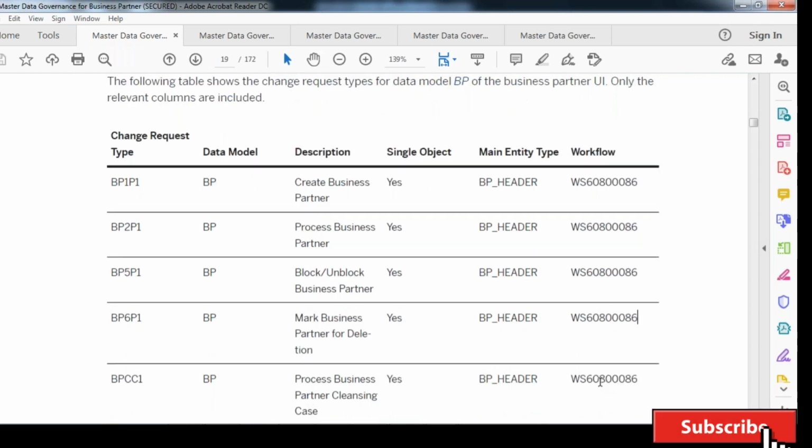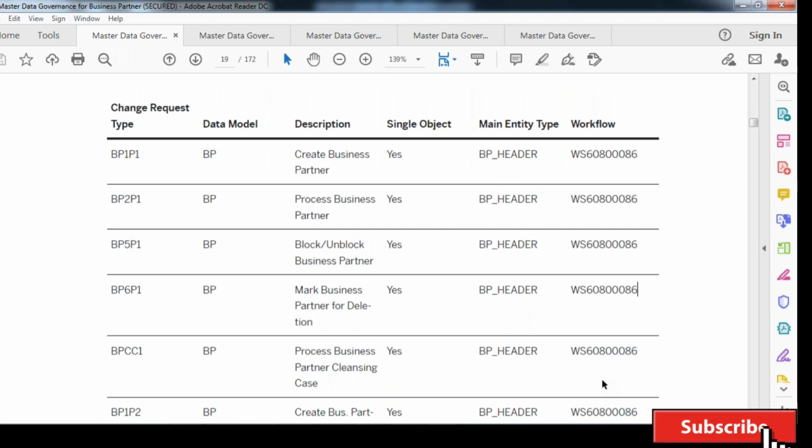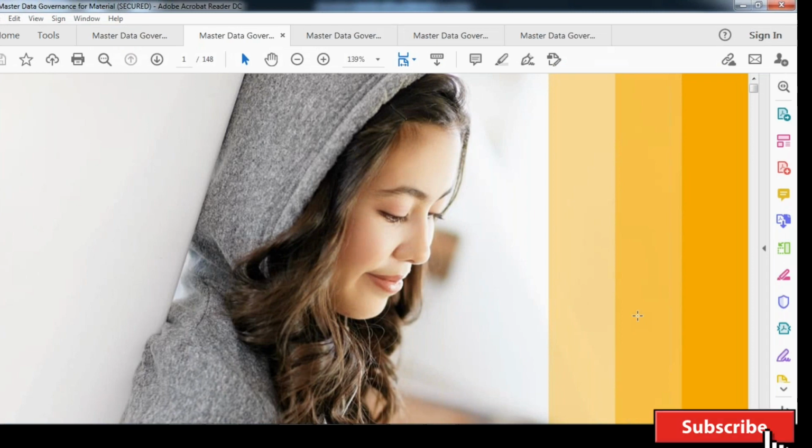workflow template. So the primary question we had was how I'm going to get this workflow template. The easy solution is that the workflow template will be given by SAP, and it is already part of the configuration document. So you can check that. Okay. So now if I similarly go with the another one, which is for material.